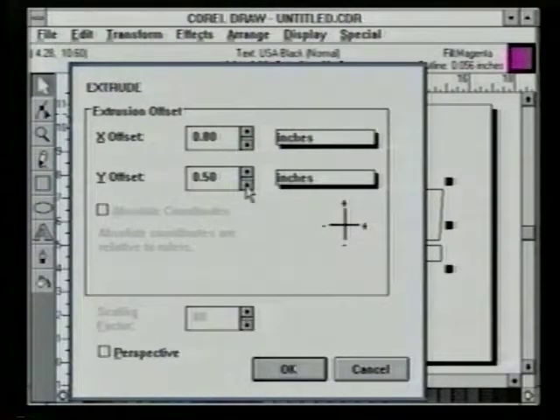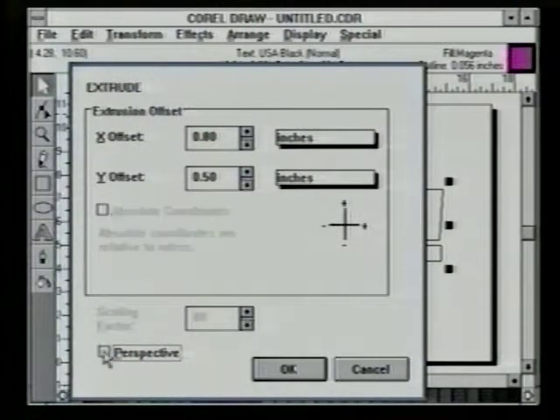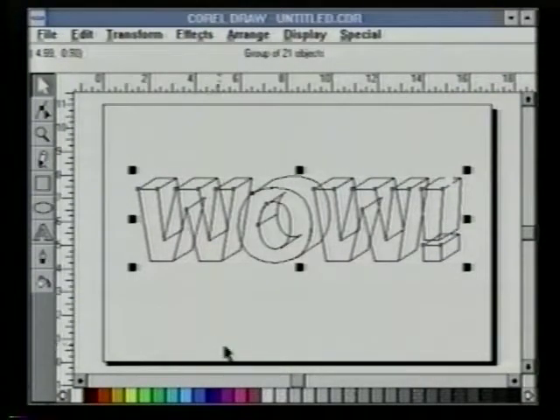And I'm going to leave this at parallel extrusion. I could also set it for perspective and determine my absolute coordinates, but for this first sample I'll show you without the perspective setting on. When I've set my X and Y offset, I simply click OK, and CorelDraw will automatically add that depth. Now I'm going to hit the F9 key and go to a full screen preview so you can see the effect in action.